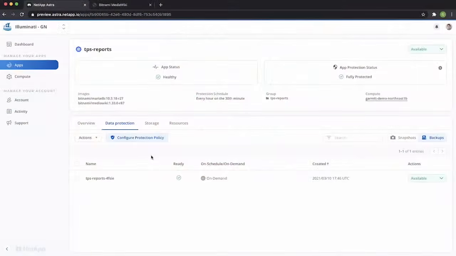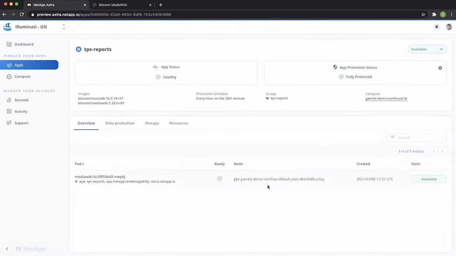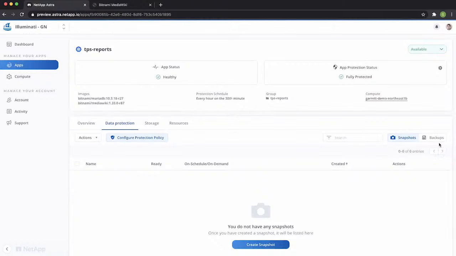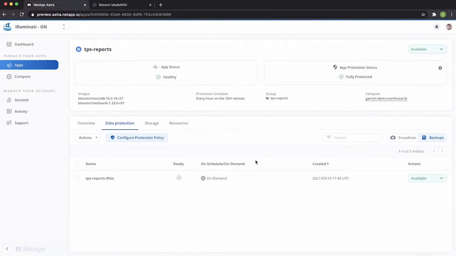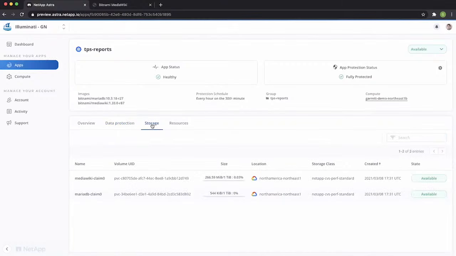Okay, so we've got that cloning happening behind the scenes. I'm just going to poke around a little bit at this to give you a sense of what else is here. So like I showed, we've got the pod status for this application. We've got the data protection stuff here. So you got the list of snapshots and backups associated with that. Now, these are not volume snapshots and backups, right? These are application level snapshots and backups. We can also see the storage that's backing this.